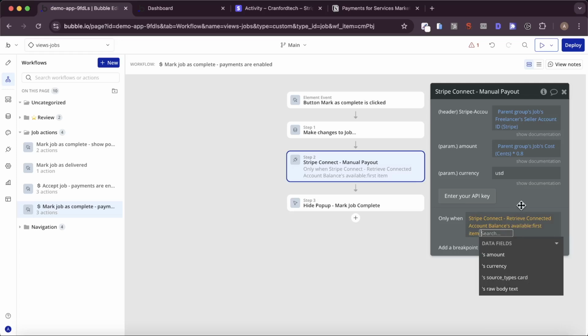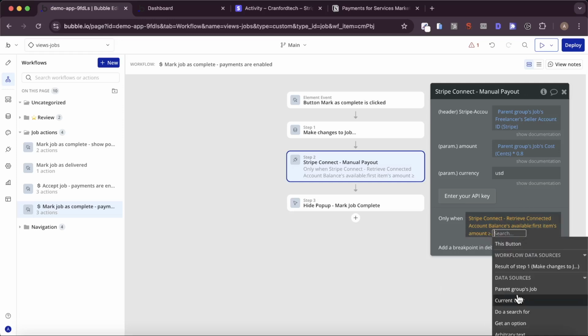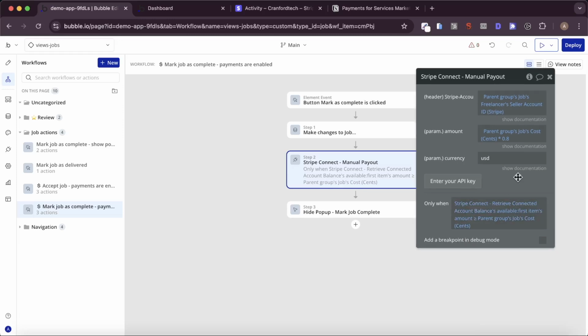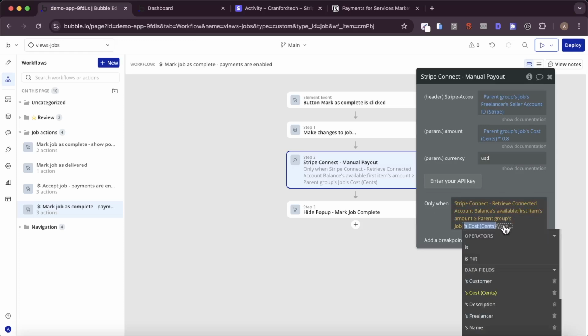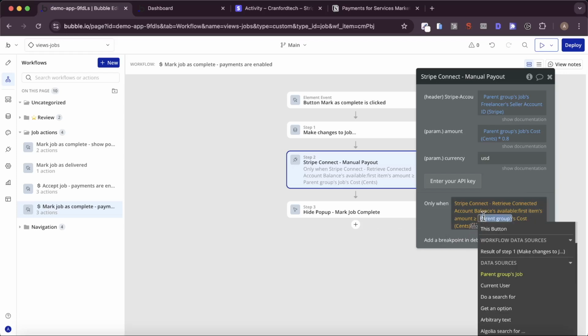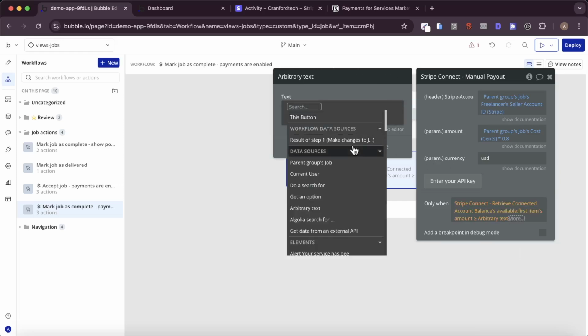And we're going to get the first item. Sometimes you can have multiple balances, so available first item is what you want there. Get the amount. And we're only going to do that when the amount available is equal to or greater than parent group's job's cost in cents. And then remember, we only need 80% of it. So ideally, we would just say multiplied by 0.8, but this isn't unfortunately easy to do in the Bubble expression editor.